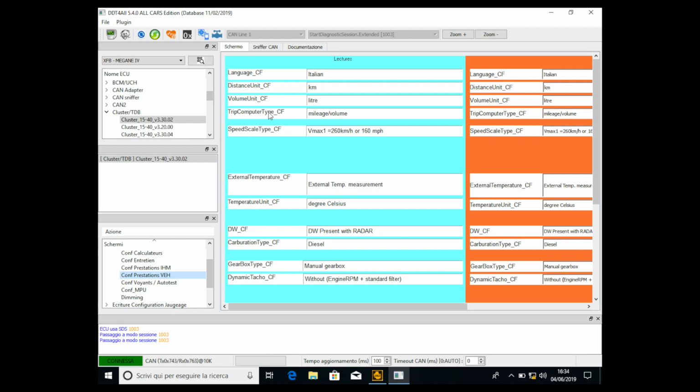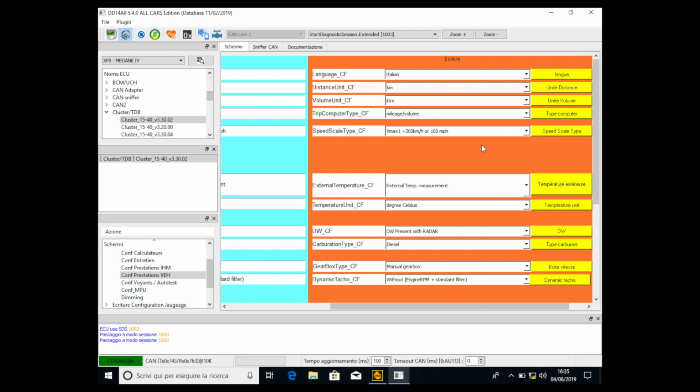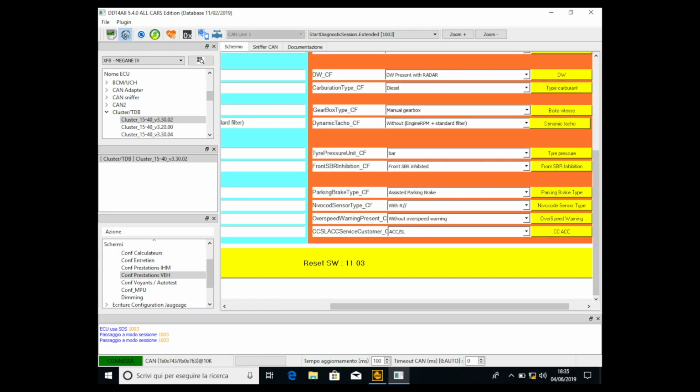And then we have to go here, trip computer type. Maybe you have this default, volume on mileage, which means that you will have liters per 100 kilometers, but now we have to change this to mileage to volume, so we have kilometers per liter. Then simply we click on trip computer type, and wait a few seconds.